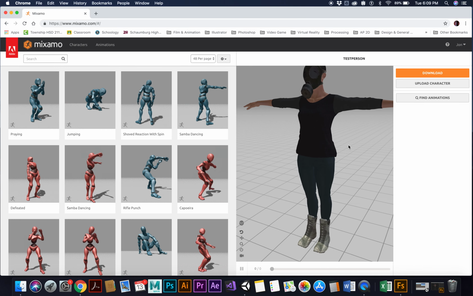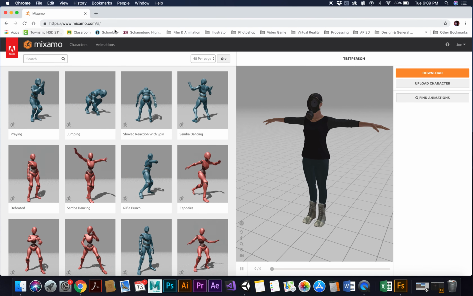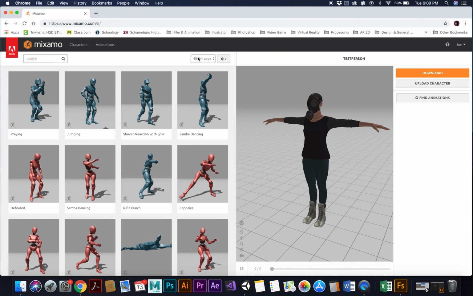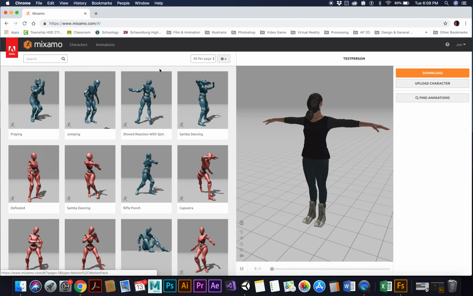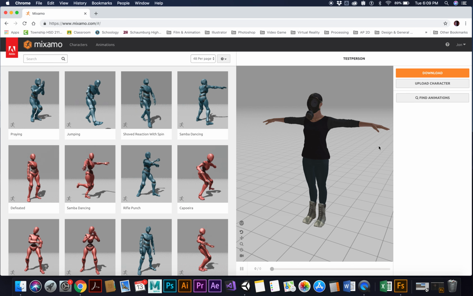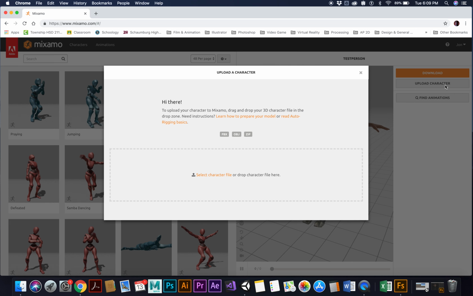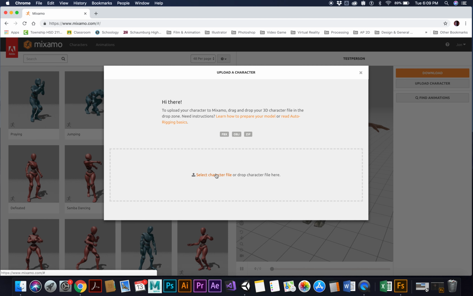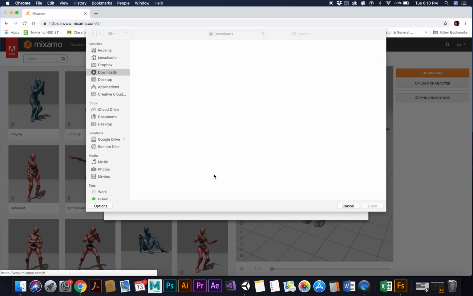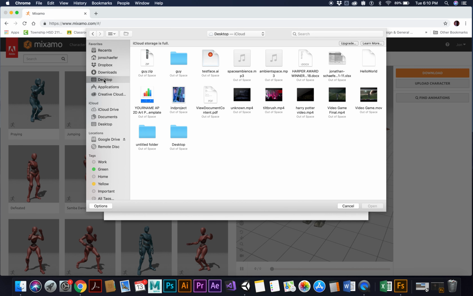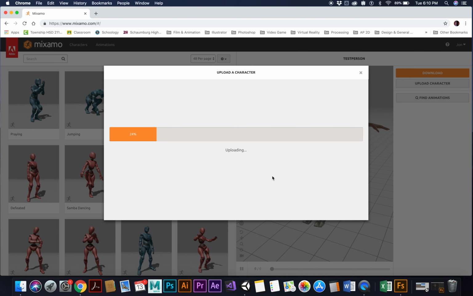So here you can see a previous character that I had in Mixamo. Go to Mixamo.com, make sure you log in and use an Adobe ID to get into the program. And then we're just going to go upload character. And you're going to look for the zip file here. So I recommend not dragging and dropping, because if you drag and drop, sometimes it doesn't work right. But we're going to click here, select character from file, and I'm going to go to my desktop, and I want to get the zipped file, the guy.zip, okay, and hit open, and it will start to upload.